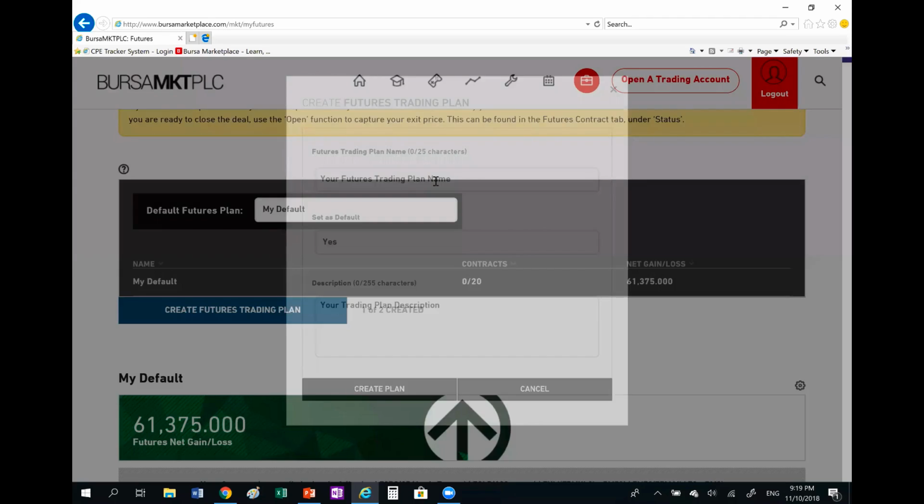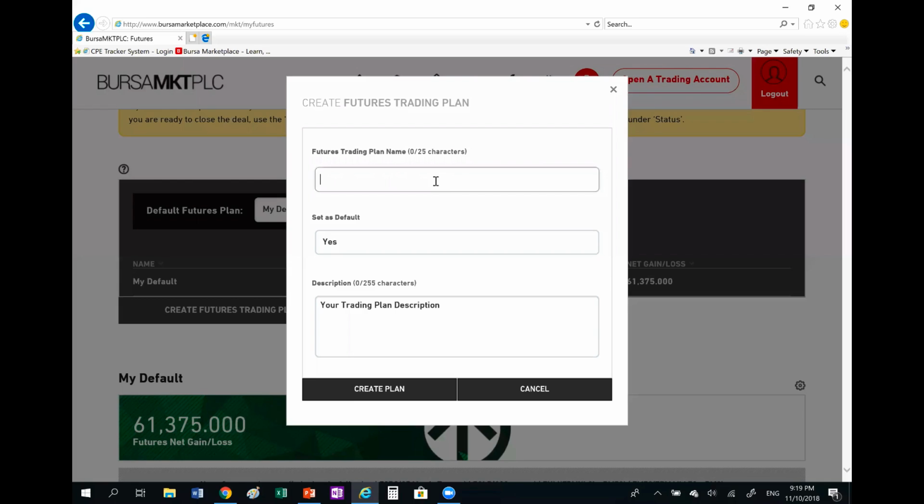You just type in a name, for example your own name, or FKLI or FCPO. This one is for your own reference. If you need a description, you type in your description by yourself, for example that this one is only for day trading or overnight trading. It's up to you. Once you finish all this, you just click create plan. This is for first time users, that means you never did any futures trading before.